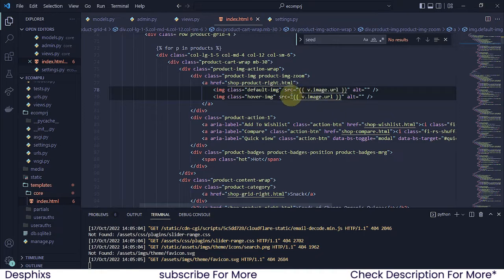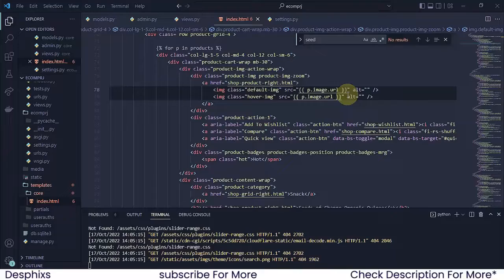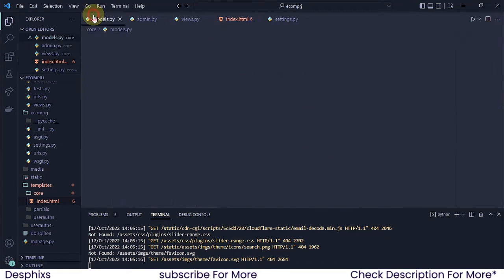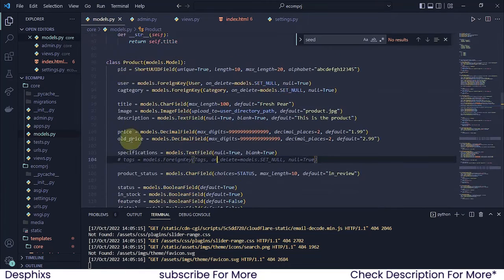And okay, this isn't supposed to be v but p rather, that's why I called it. So I'm going to say p.image.url. So whatever you're passing in here, you remember this p that I passed in here, that's what you're going to be using to call the image.url. So this image is pretty much this one that we have over here. You see this image, that's it.